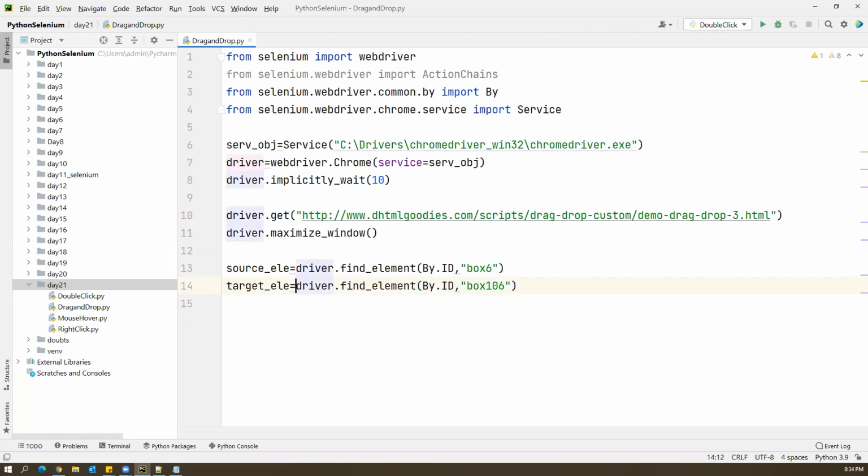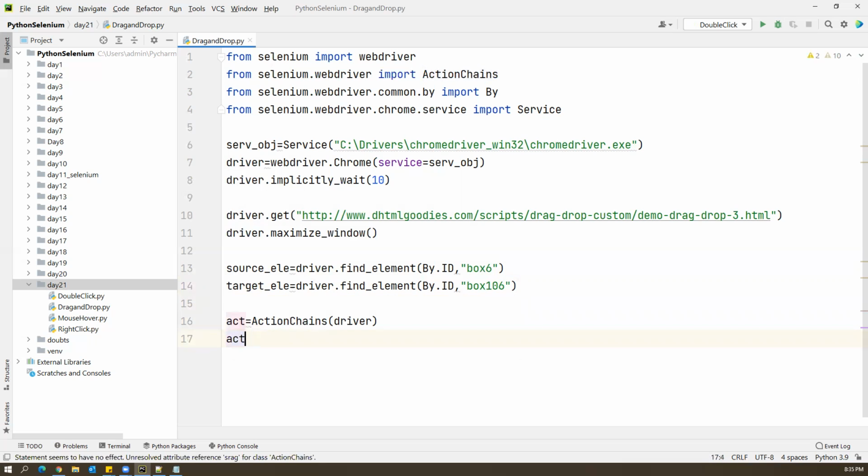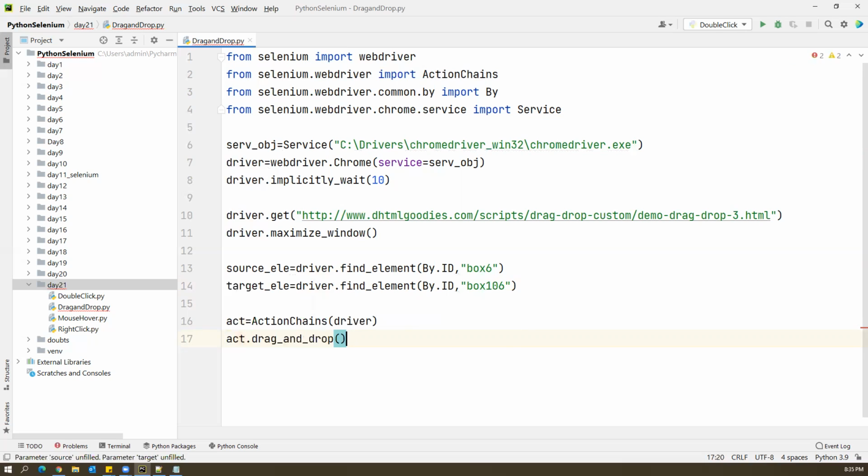Now we know the source element, we know the target element. Now we need to move the source element into the target element, so we need to perform the drag and drop action. Drag and drop is a mouse action, so we need to create an ActionChains class object: act equal to ActionChains, and we pass the driver instance. By using this object, there is a direct method called drag_and_drop, so act.drag_and_drop.